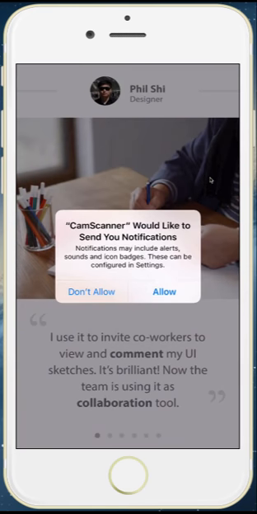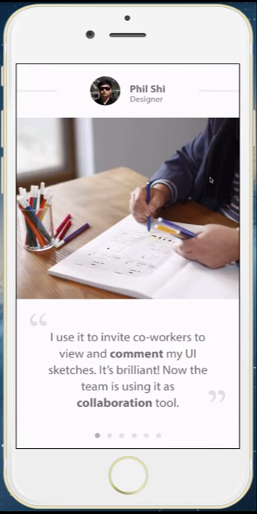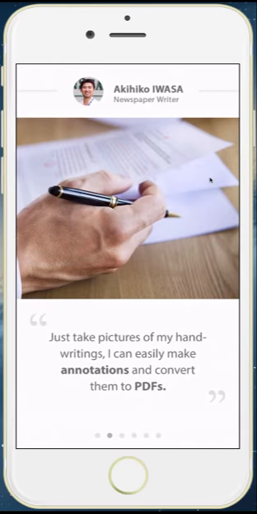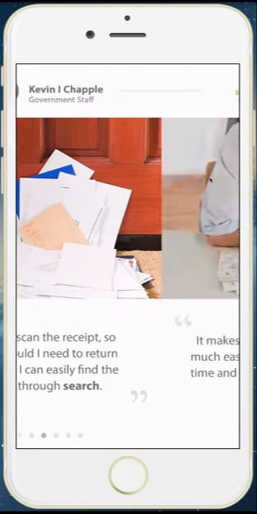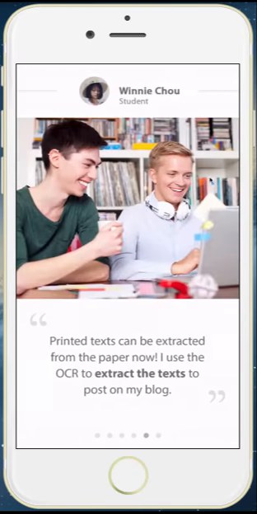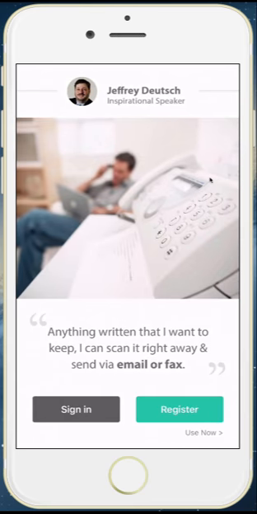It'll ask you whether you want to allow it to send notifications to you. For me, I'm going to choose Don't Allow. I'm provided a tutorial to guide me through some of the features of CSScanner. And once you've worked your way through that tutorial, you have the opportunity to sign in, register, or a small button at the bottom right, which says Use Now. You may choose to register at this point. It costs you nothing to do so, but for the purposes of this demonstration, I'm going to choose the Use Now feature.